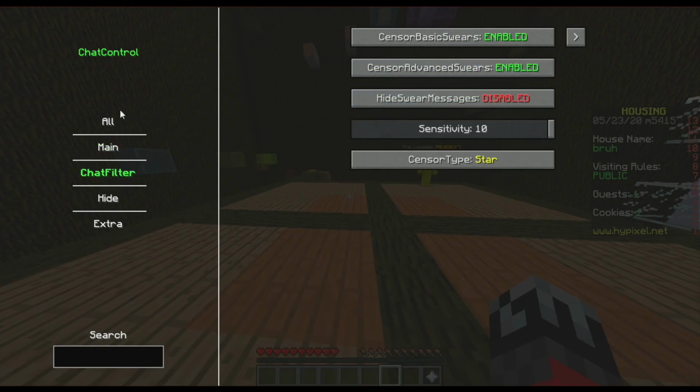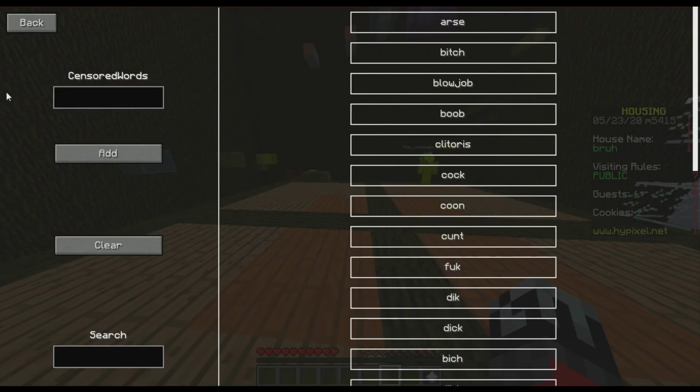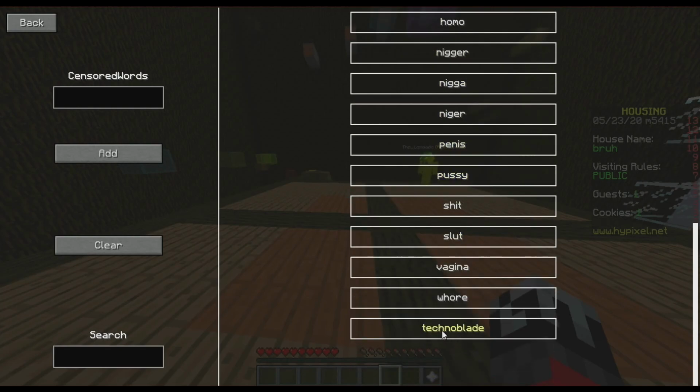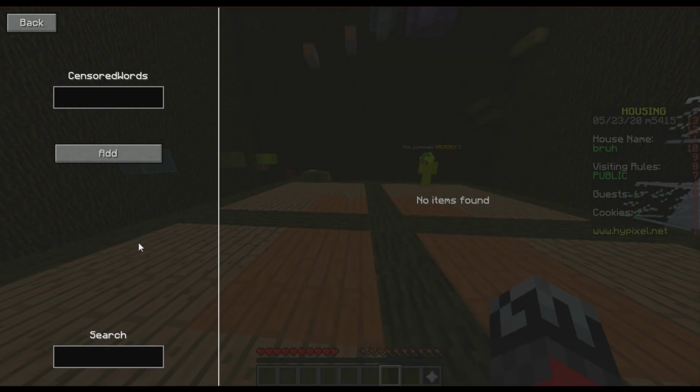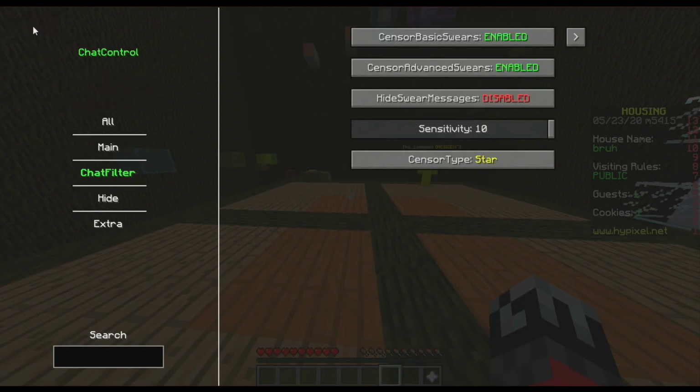So in chat filter, you can censor basic swears, and then right here, these are the default swears, well, except Technoblade. You can add your own, like Technoblade, if you don't like Technoblade. And then you can clear too, if you don't want any of those. And you have the censor advanced swears, which basically uses an advanced method to detect swears.